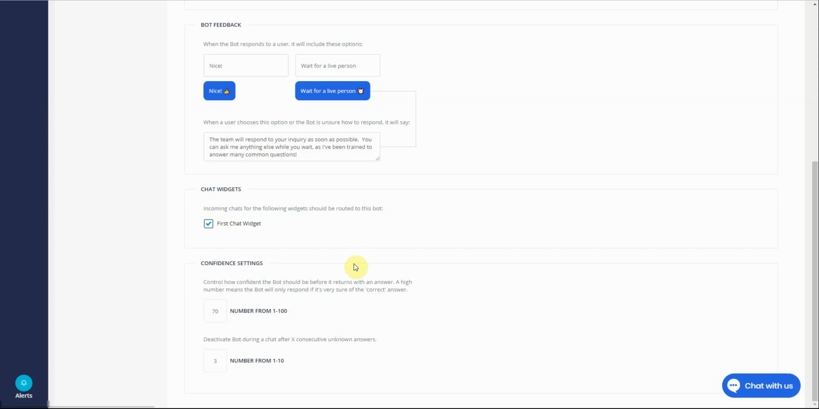Now down at the bottom we have the confidence settings section. This is where you set from 1 to 100 the confidence level the bot must have before it returns with an answer. If the bot is below this threshold, it will give the response above for being unsure how to respond.